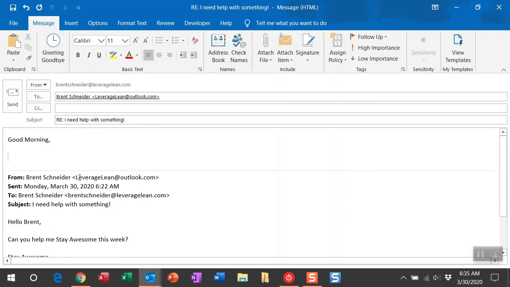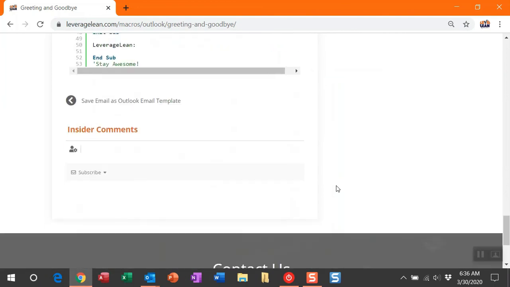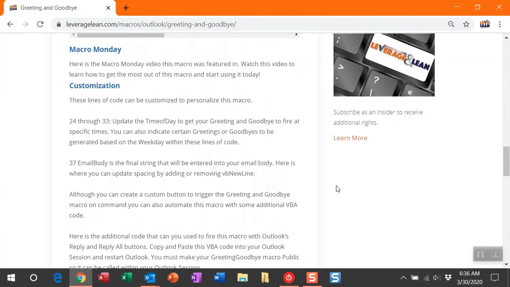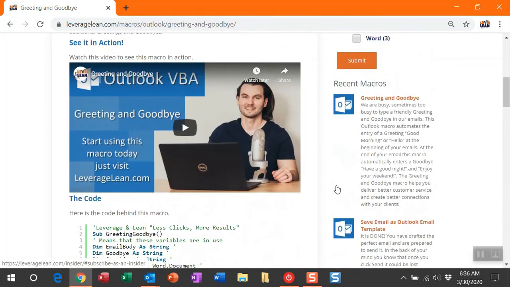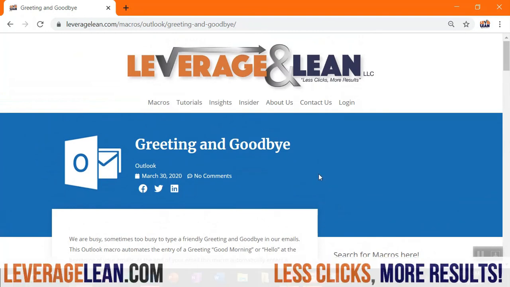All right. So navigating back to this macro page I have out here, that's all you got. There's just some insights here on the customize section. You can enter in your own greeting and goodbyes. I absolutely want to know what you think of this macro and this Macro Monday. More macros to come.